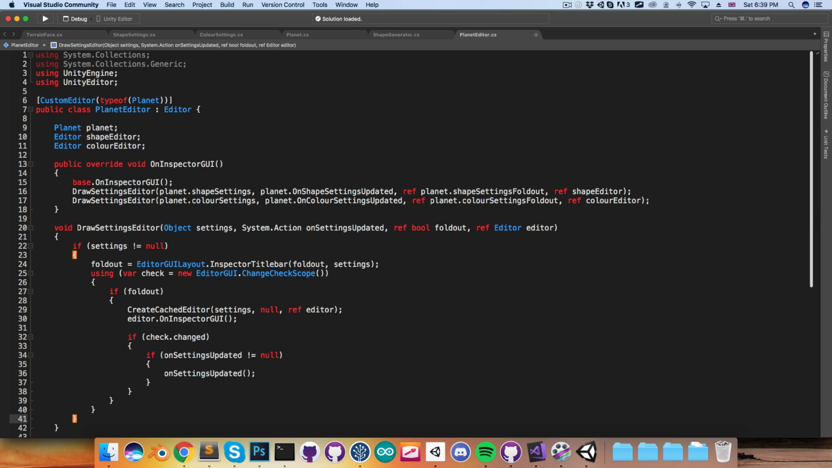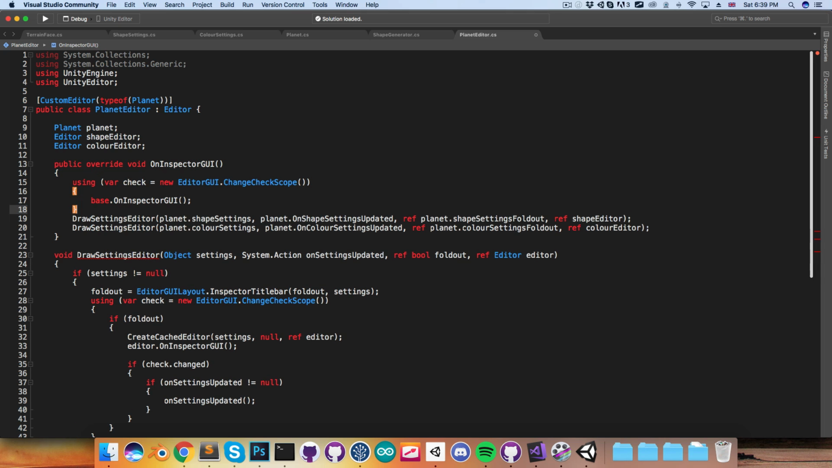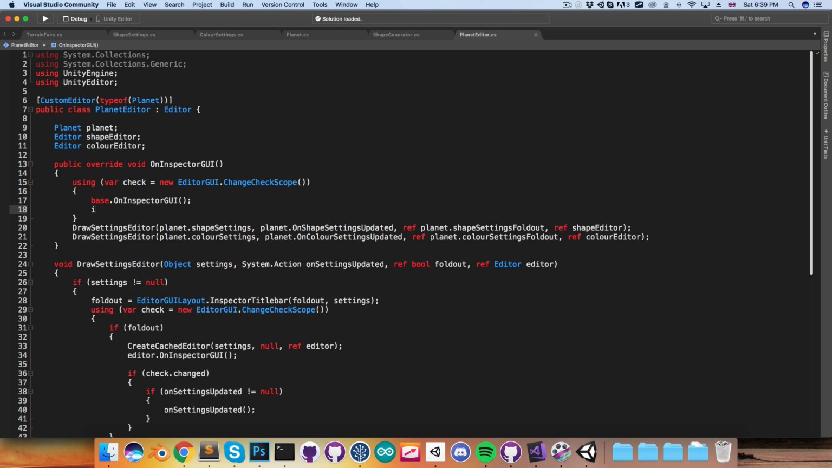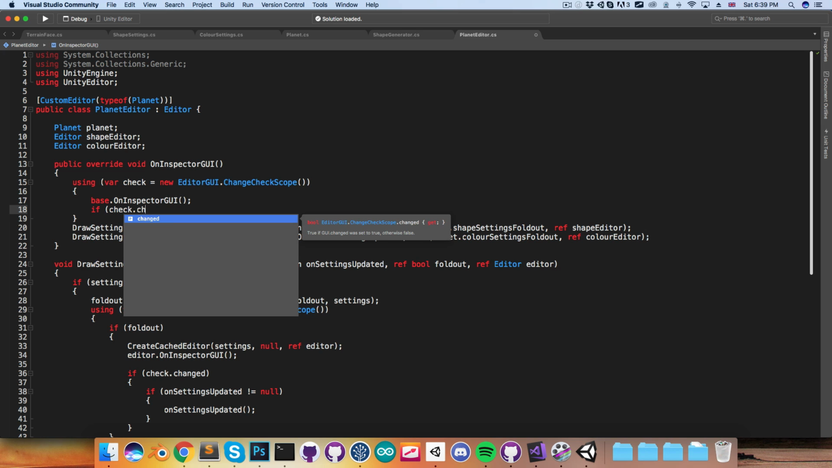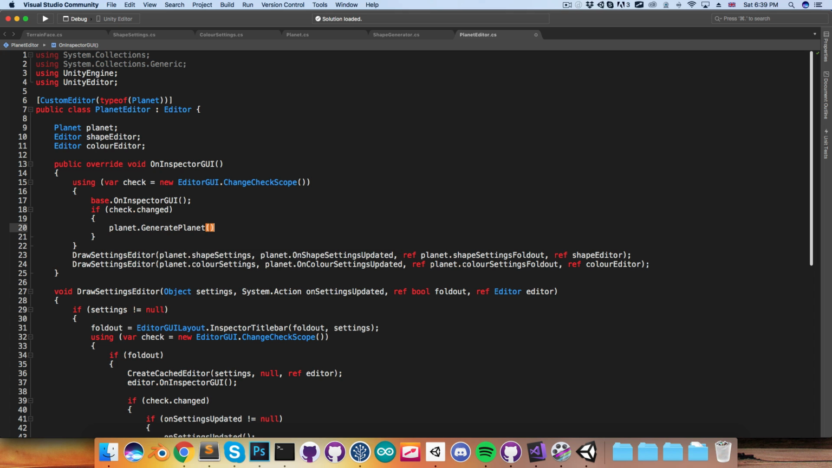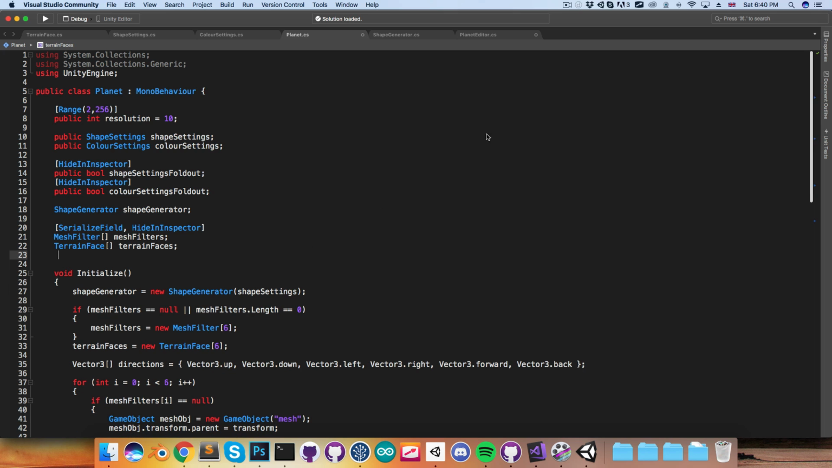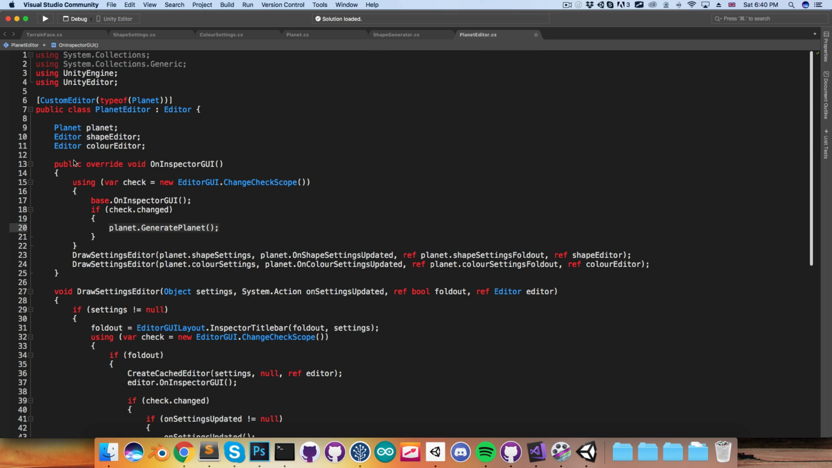Okay, then I'm going to copy this change check scope line, and I'm just going to surround this call to base.OnInspectorGUI with that, and then here say if check.changed, then I'll call planet.GeneratePlanet. This is going to be replacing the OnValidate method in the planet script, just so that all of the updating is being done from within the editor script.